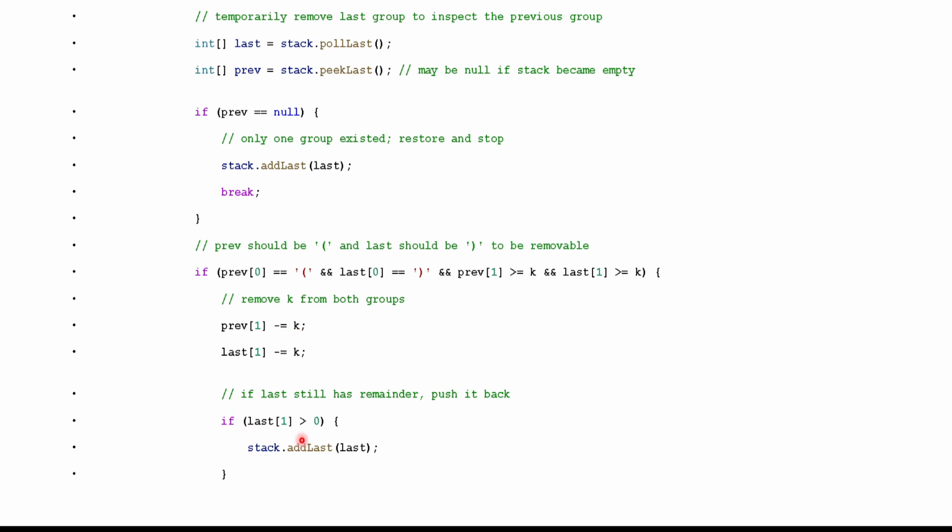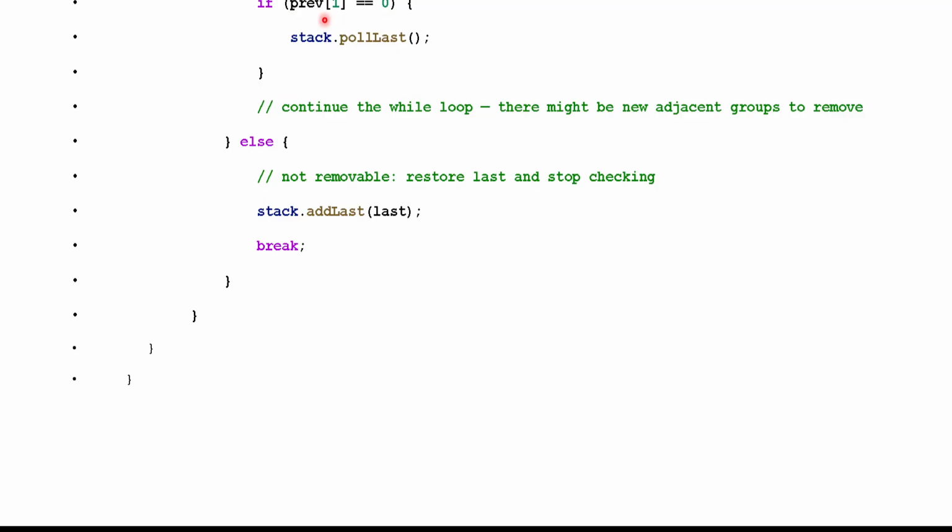Now we will check if last is greater than or equal to 0, which means some count value is still there. So we'll say stack.add last. At last you will add the last, meaning it still has some remainder, so you push it back to the stack and continue the same thing again. Let's talk about if the previous is 0, which means you have removed everything. So you also remove the poll last. Now you have removed everything. But in the other cases, if not removable, you have to restore it back here and then break it. This is what you need to do.